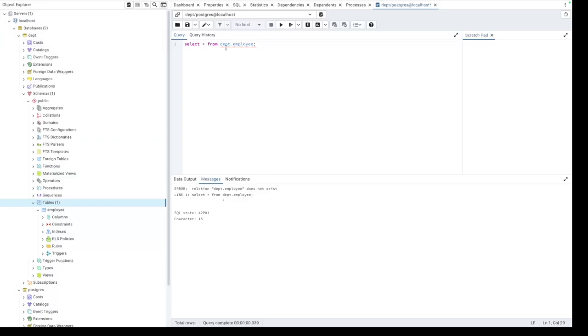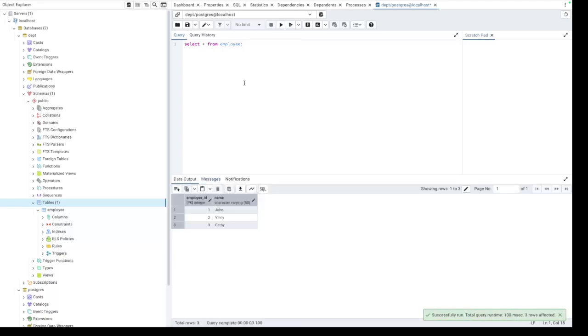Okay, this is the database. This is not the schema, this is the database. So maybe I need to just simply run this. Yeah, if I run this, you can see that I have this employee ID and the name, which are the same values which I had in the script. So this is a very simple demo of how to automatically create the tables within the container.